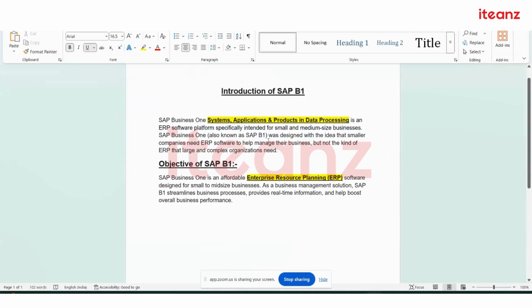SAP stands for System Application and Product in Data Processing. If you give the interview, first of all, we need to know the full form of SAP Business One: System Application and Product in Data Processing. It is an ERP software platform especially intended for SME businesses, small and medium businesses.